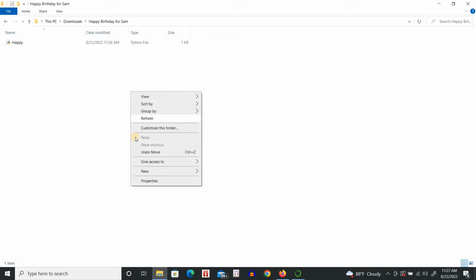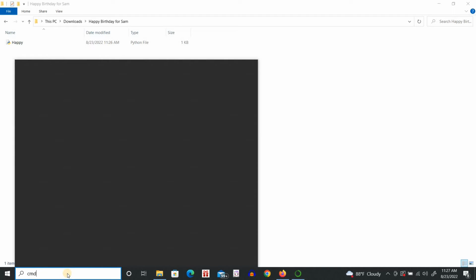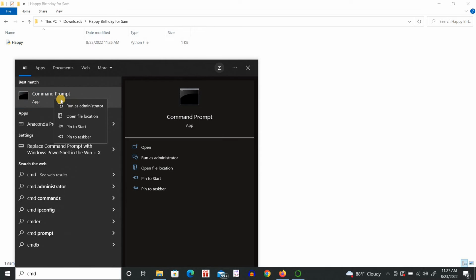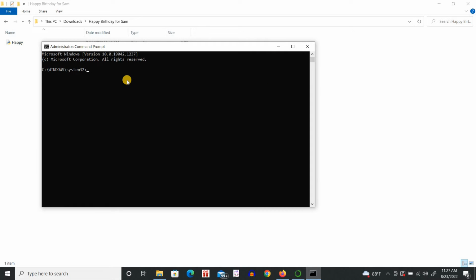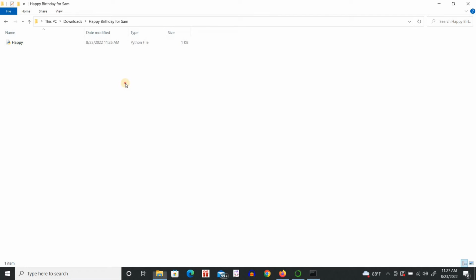There you go. Before we can move on further, you need to have pip installed. To install pip, you just need to open the command prompt and run it as administrator. Alright, done. Now type in pip and then hit enter to install pip. Since I already have pip installed, I'm not installing it again.